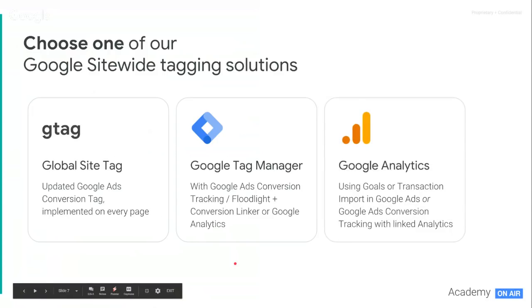And lastly, you can also use Google Analytics. If you're currently using goals and transactions that you're importing into Google Ads, then you're actually already using a site-wide tagging solution, as Google Analytics by default needs to be installed on all pages. Alternatively, you can also just link Google Analytics with your Google Ads conversion account. As such, the Google Ads conversion tracking tag will be using the Google Click ID that is stored within the Analytics cookie. Okay. So these are the three main solutions.